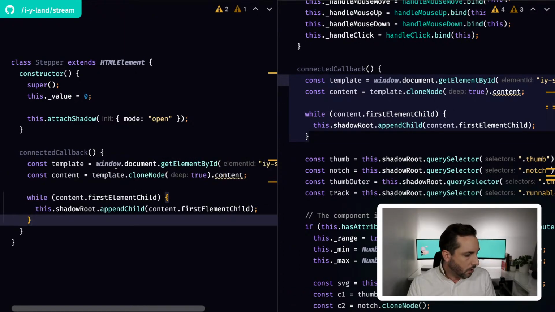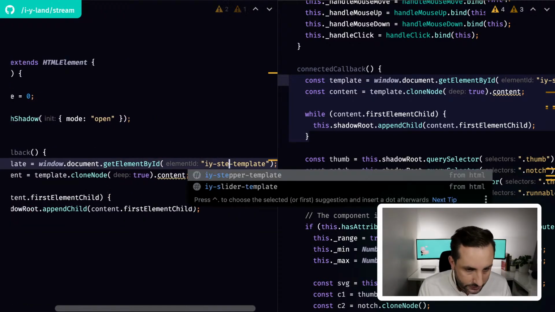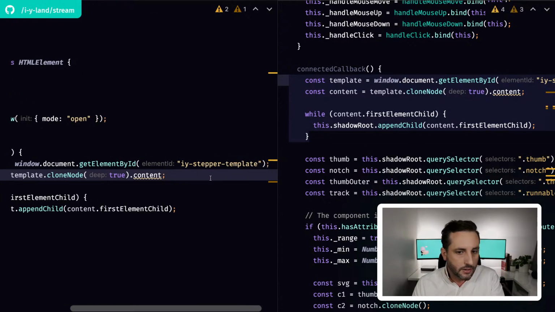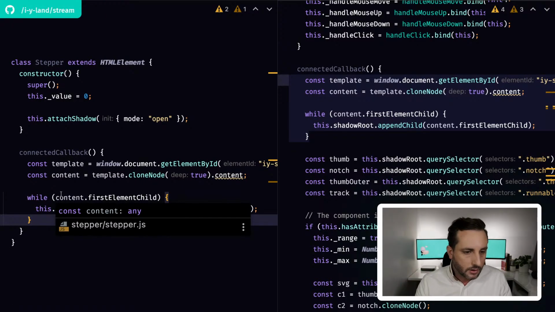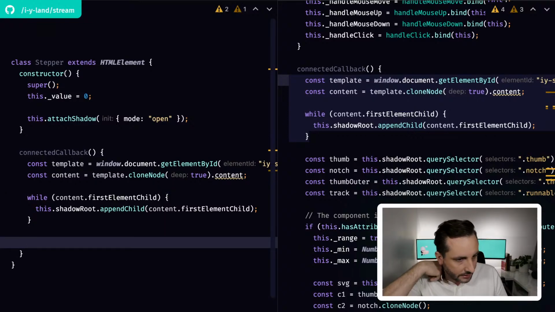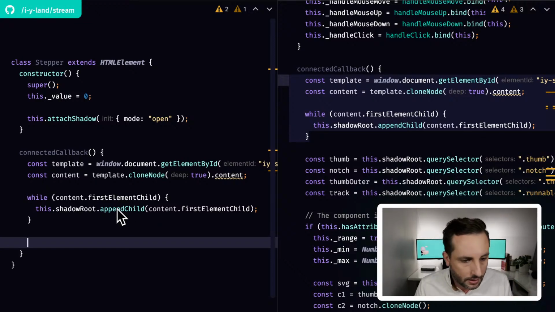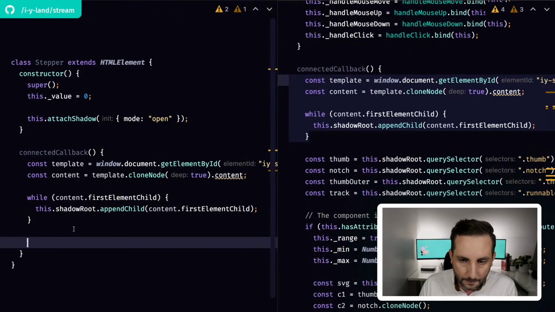So first, I go in my page and I try to select the stepper template. That's the template I created a bit earlier that I showed you. I'm going to clone all of its content and put it in this variable here. Then I'll go through each element within the content variable and move them to the shadow root, okay? That's why I use a while loop here, not a for loop or something like this, because I'm moving the elements to the shadow root, so therefore they're not available anymore. So it's important here that you use while.